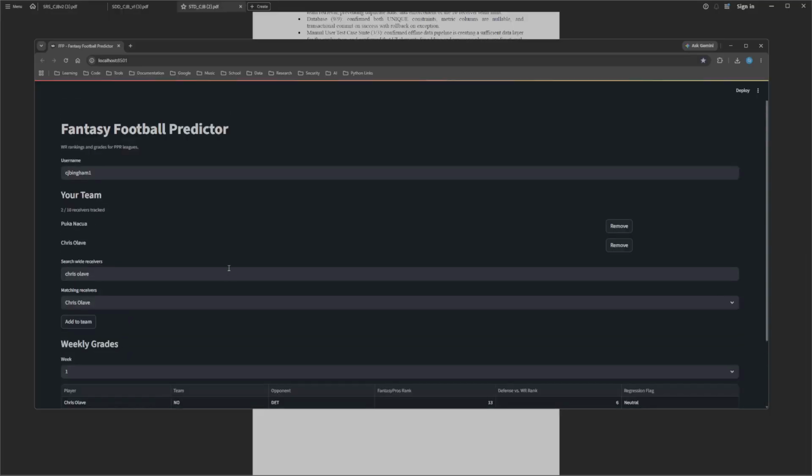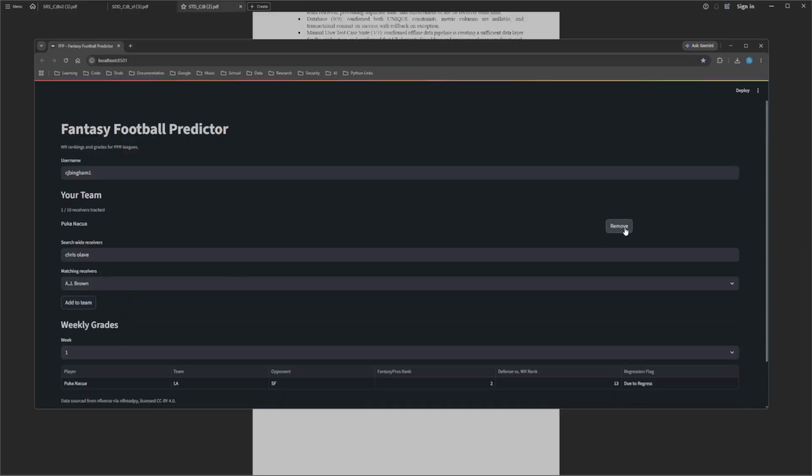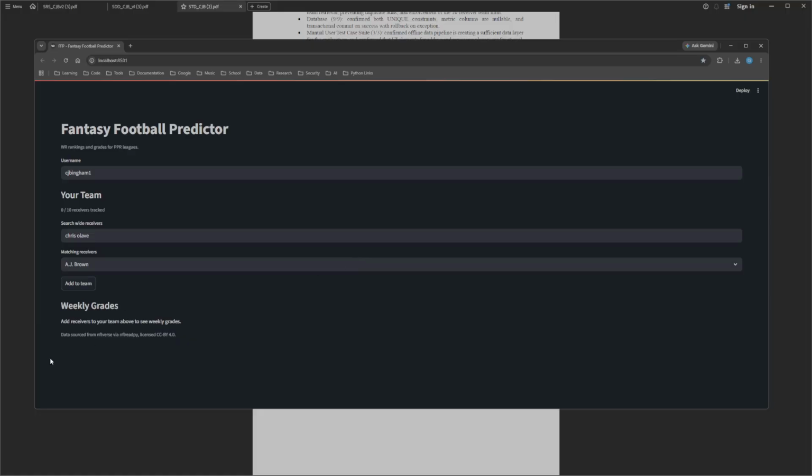So this is the application running, adding teams. You can also remove them. And then the licensing here shows that the data is licensed under Creative Commons. So yeah, that's it. Thanks so much.